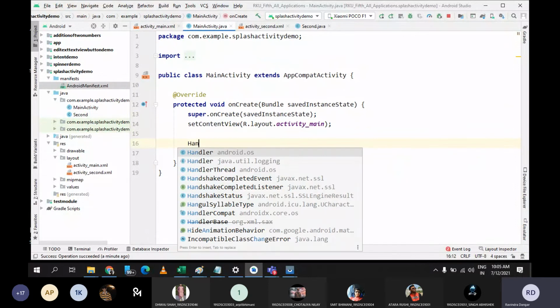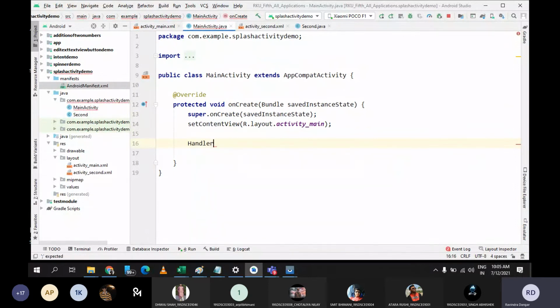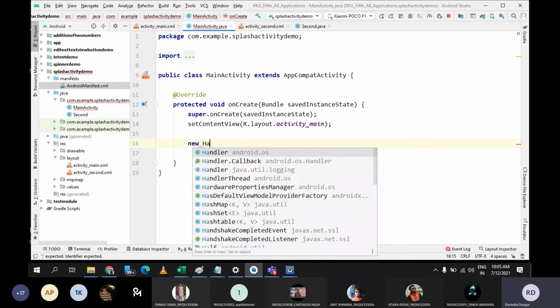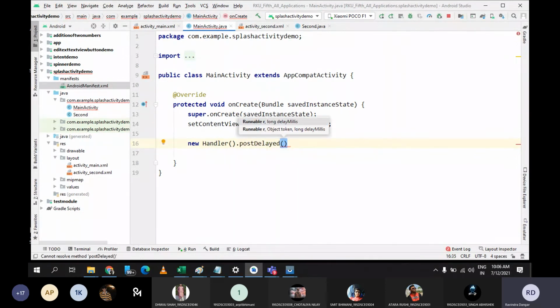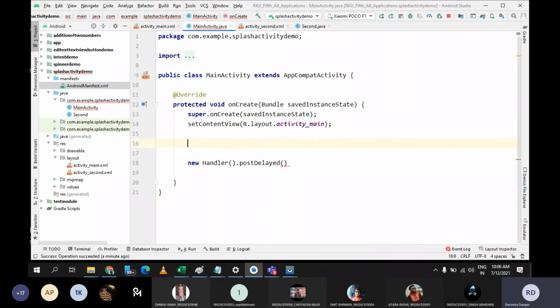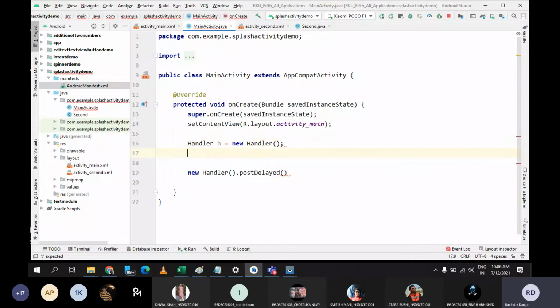Let me do this logic again so that you can have a strong grip. Just create the object of handler. If you don't want to create the object like this, then directly using new also you can do it. You can simply write new Handler dot something. If I create an object here, Handler h equal to new Handler, and then I use h dot postDelayed, both the things are the same.